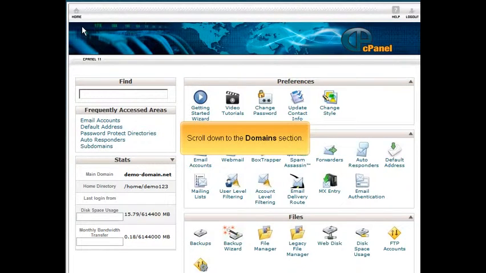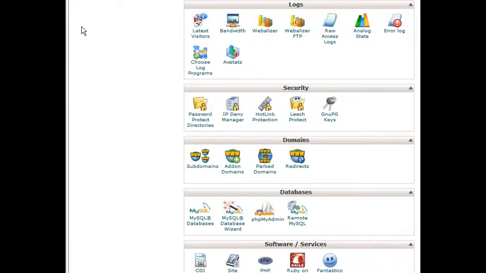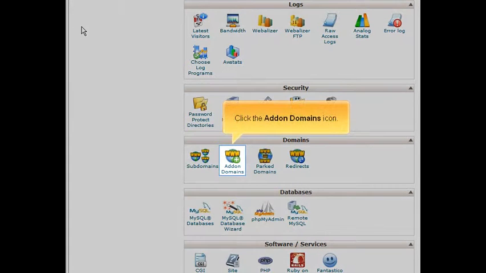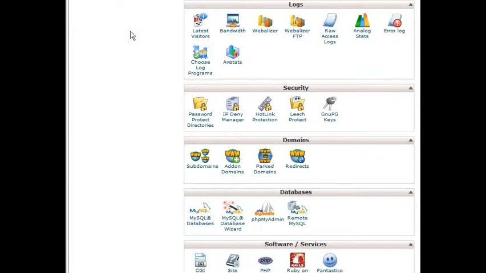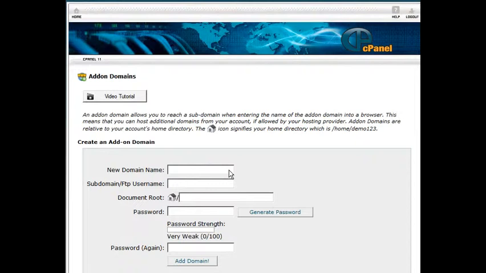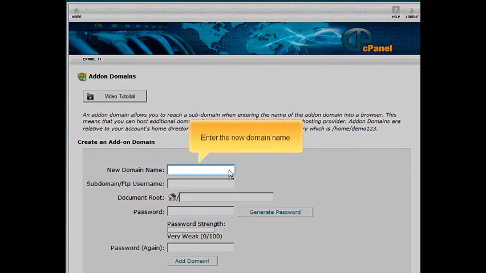Scroll down to the Domains section. Click the Add-on Domains icon. Enter the new domain name.